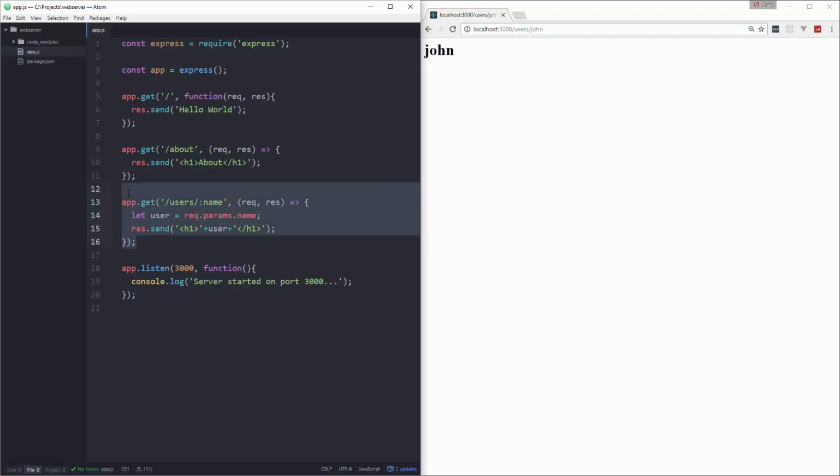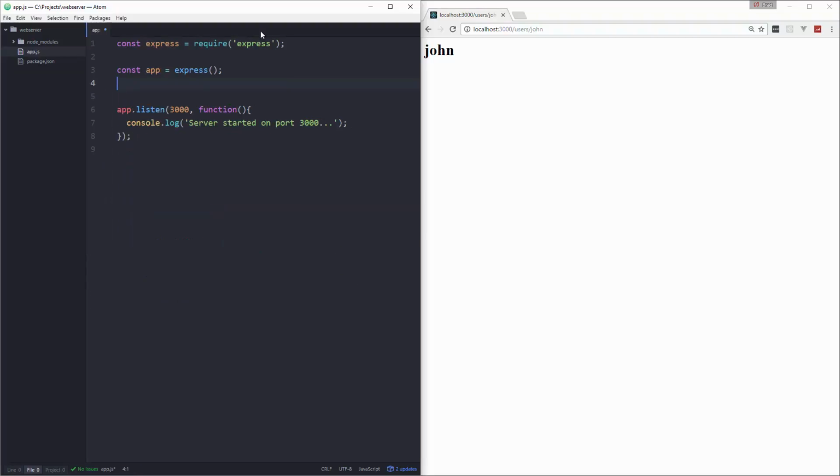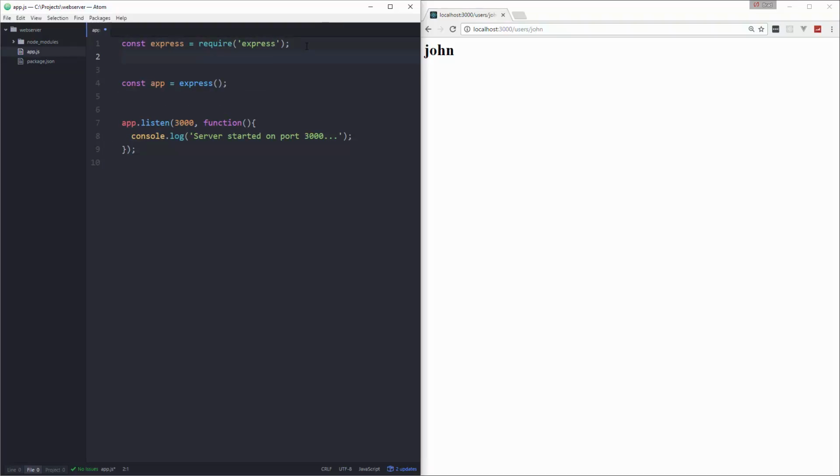We can actually get rid of all of this, all these app.gets. And what we want to do is bring in another module called path. So let's say const path and set that to require path. Now we don't have to do npm install path because this is actually a core module. This is already included. We don't need to install it separately.